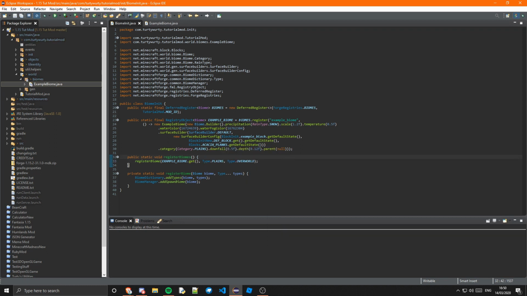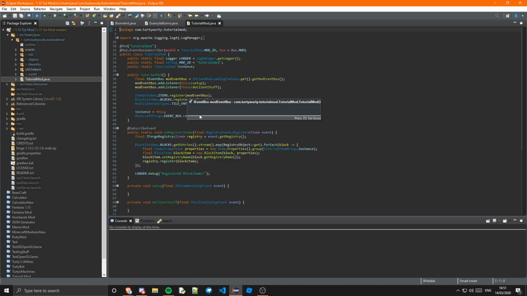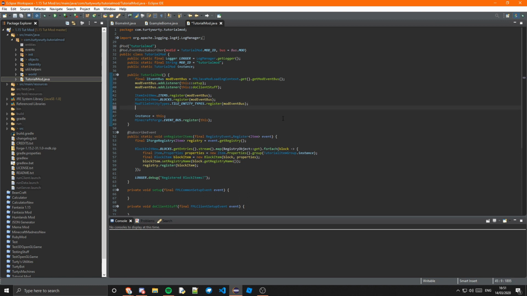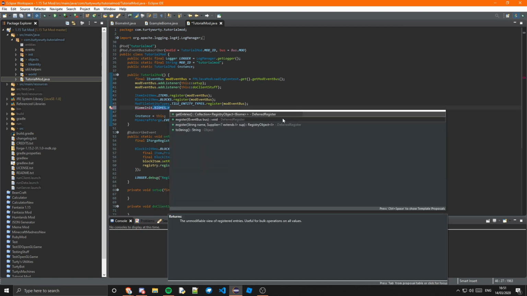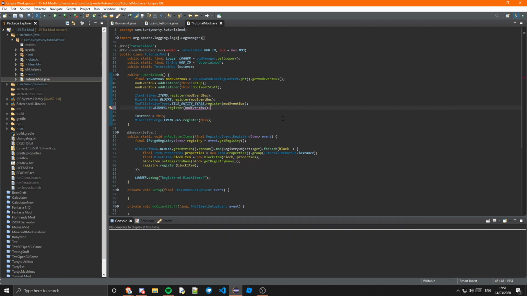Now the final thing we need to do is go into our main class and call these. So just going here, and after we have registered our tile entities, we can do BiomeInit.BIOMES.register, and we're going to pass in the bus.